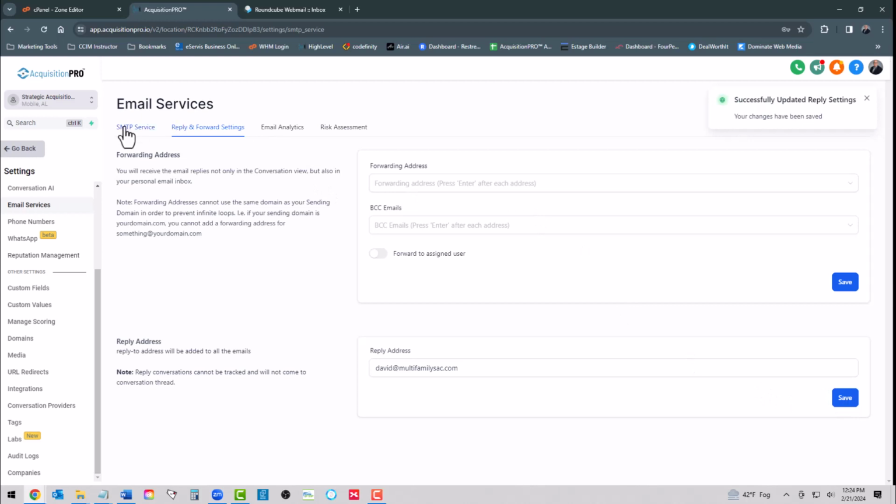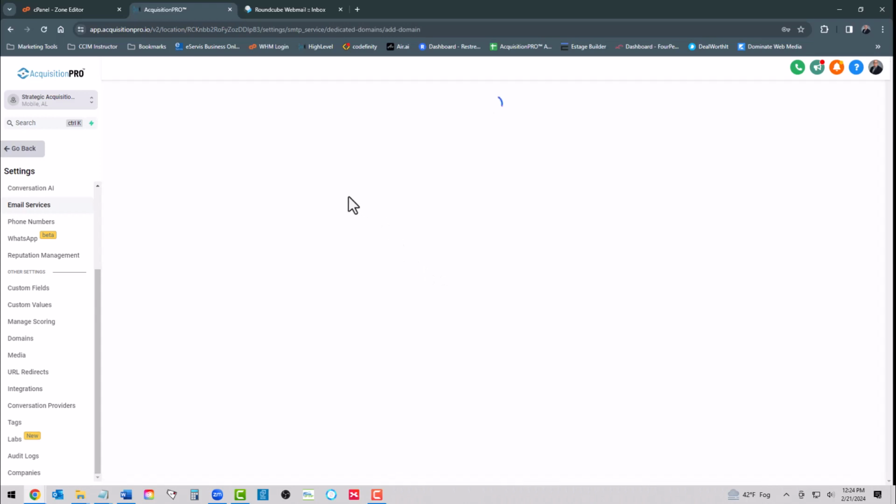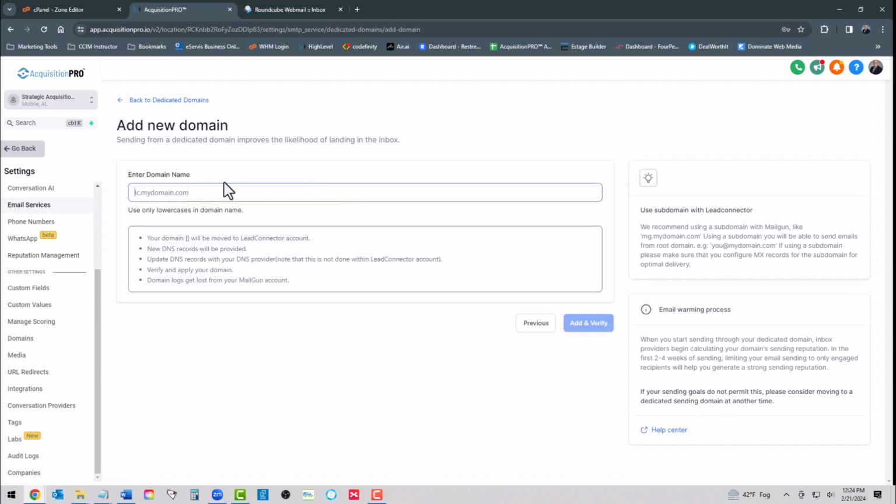That's done. Now I'm going to come back to SMTP services, and yes, we want to create a dedicated domain. So because our email is from Lead Connector, it's really through Mailgun, you can do one of two things. You can either use LC as your subdomain, because we're going to create another subdomain through a CNAME record, through MX records, and through TXT records. So you can either use lc.yourdomain.com, or you can use mg.yourdomain.com for Mailgun, or you can use mail.